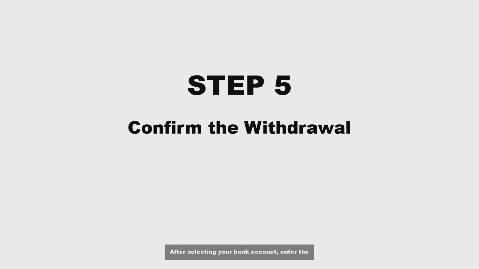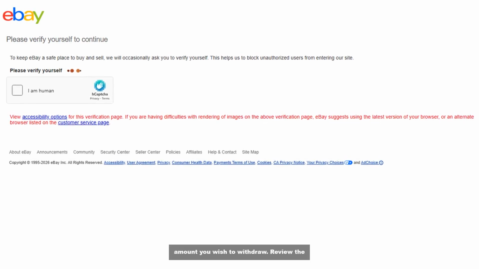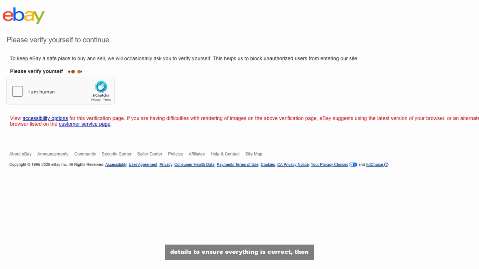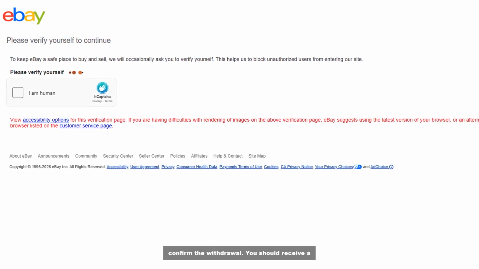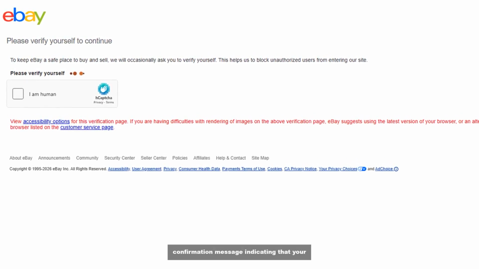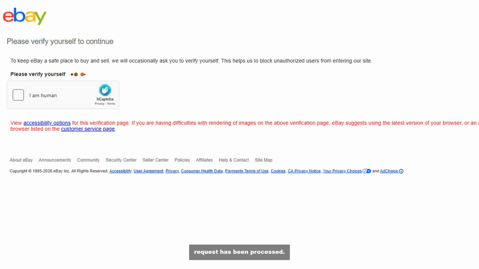Step 5. Confirm the withdrawal. After selecting your bank account, enter the amount you wish to withdraw. Review the details to ensure everything is correct, then confirm the withdrawal. You should receive a confirmation message indicating that your request has been processed.